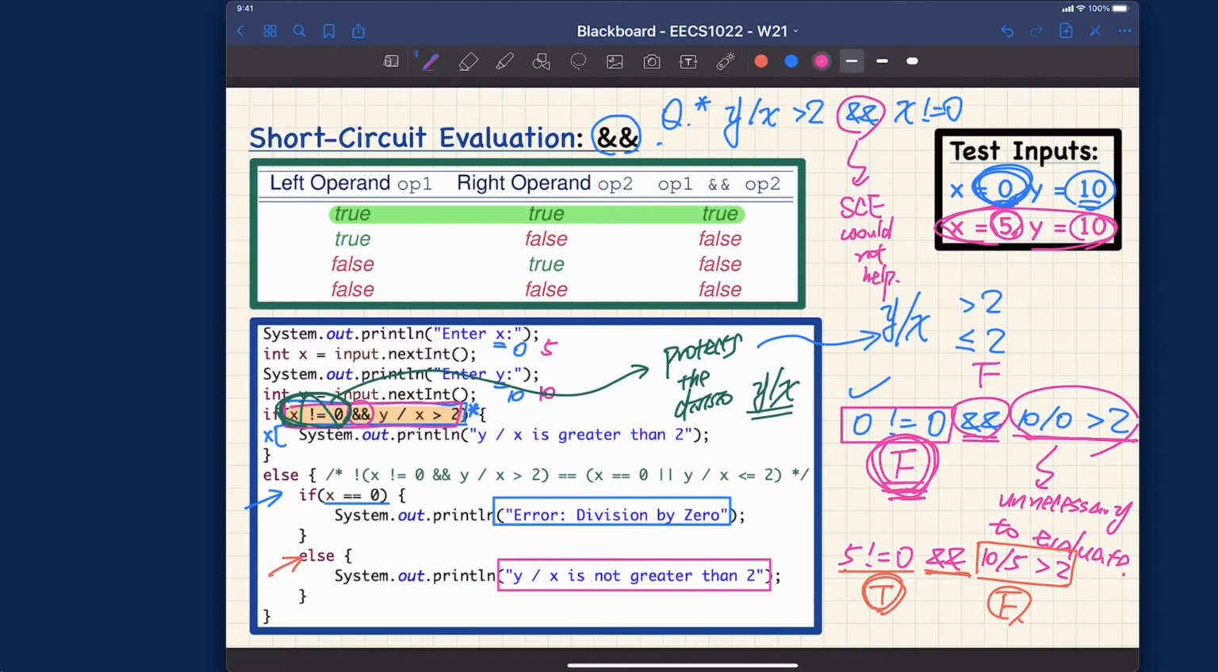Simply because, remember, short circuit evaluation goes from left to right. So when you evaluate this expression, let's say by using 0 and 10, you're going to evaluate 10 divided by 0 right away. In that case, you're going to crash. So it's not going to help.